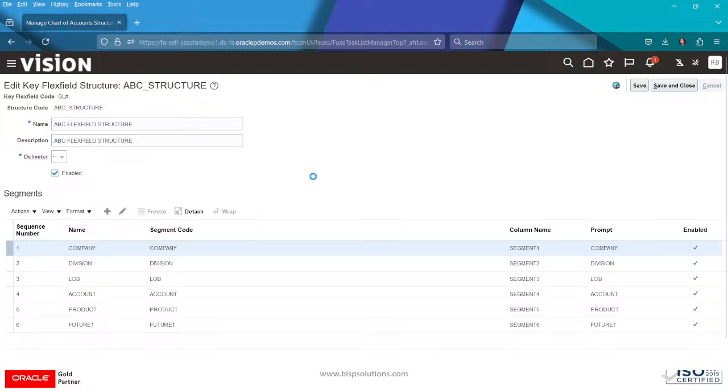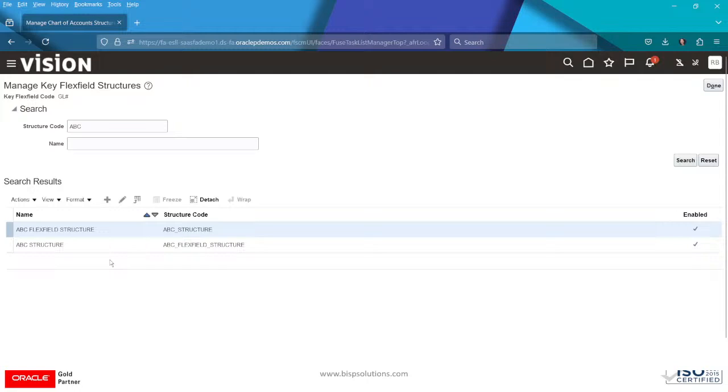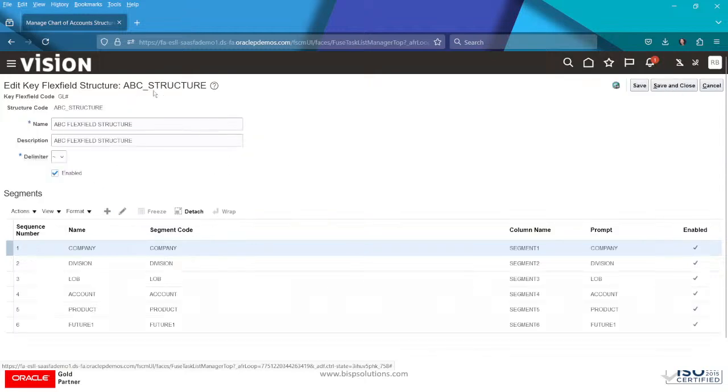So you can create a number of instances out of one structure. That is the beauty of this particular product, you can create multiple structure instances out of this particular structure. This structure name I have provided is the structure code name, and the description and the delimiter, how you are going to delimit the particular segments between them. So that uses this hyphen here, and then enable this one and save.